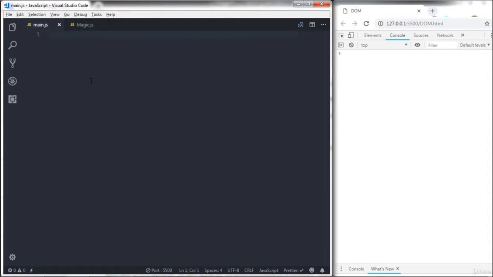So we have two files here. First is magic.js and second is main.js. In the magic.js file, I will create two functions. The first function is using the function keyword and the second is using the arrow function. We will specify the export keyword on both functions to export them from the module.